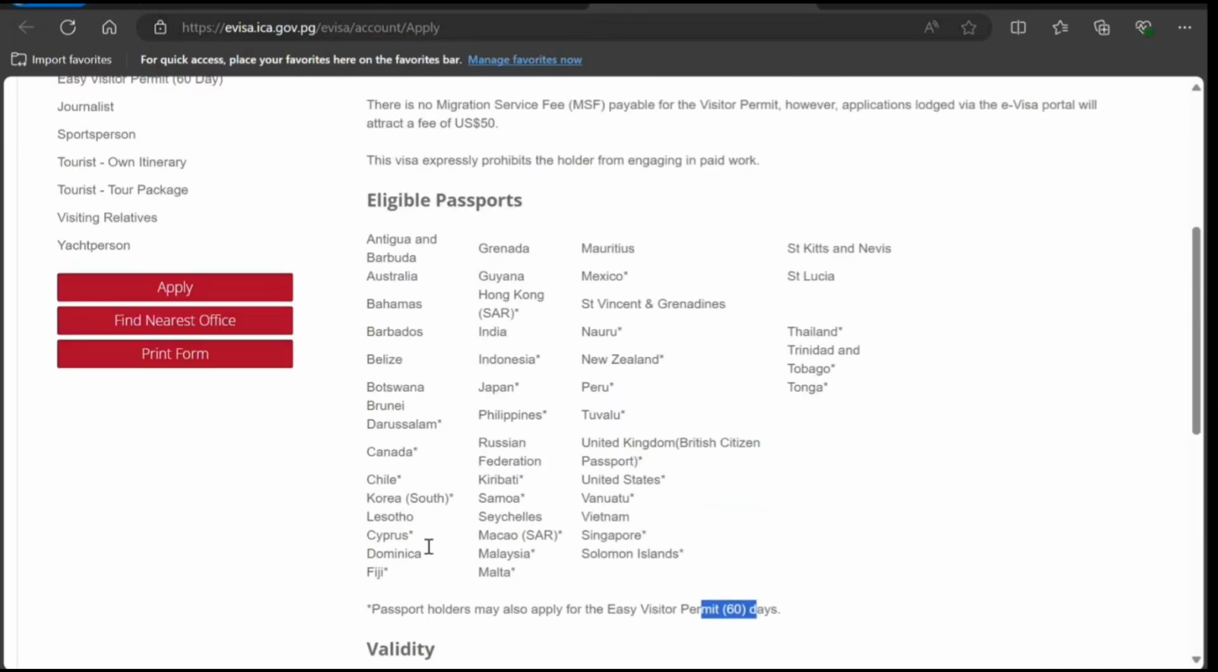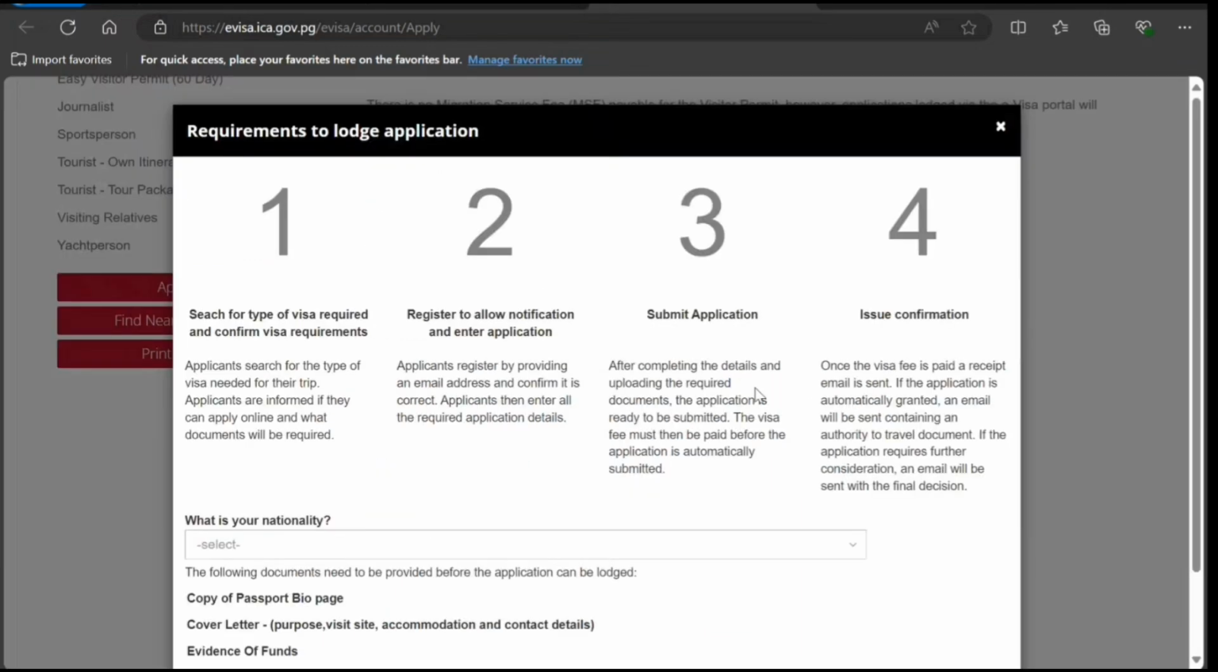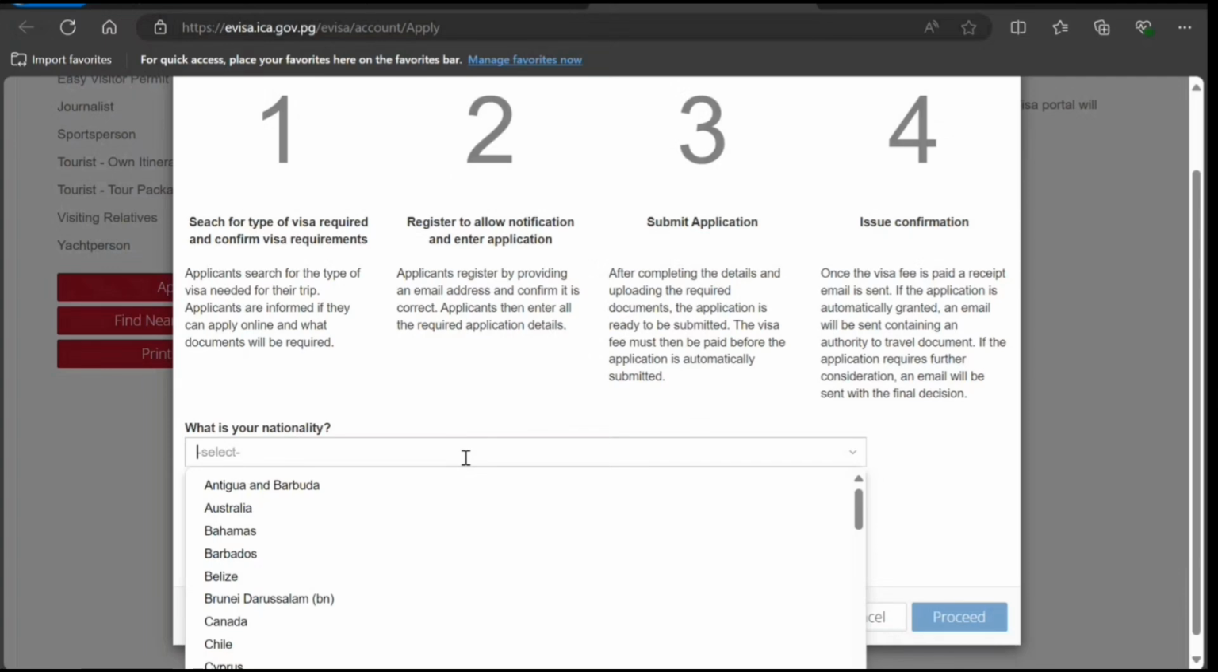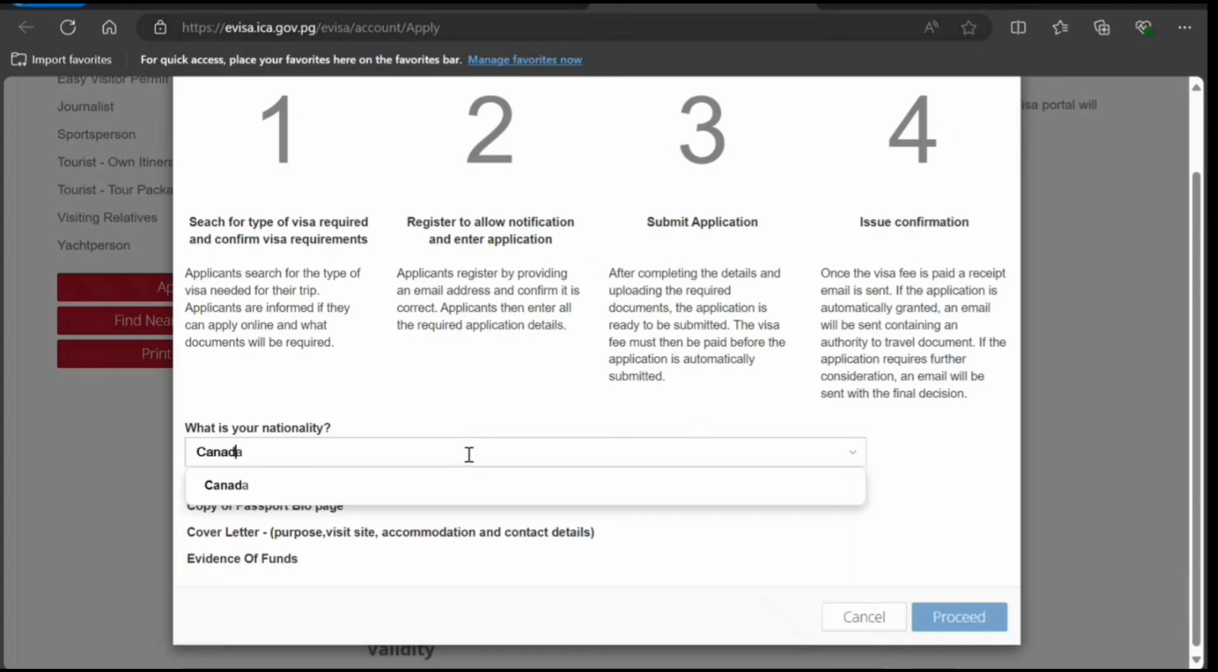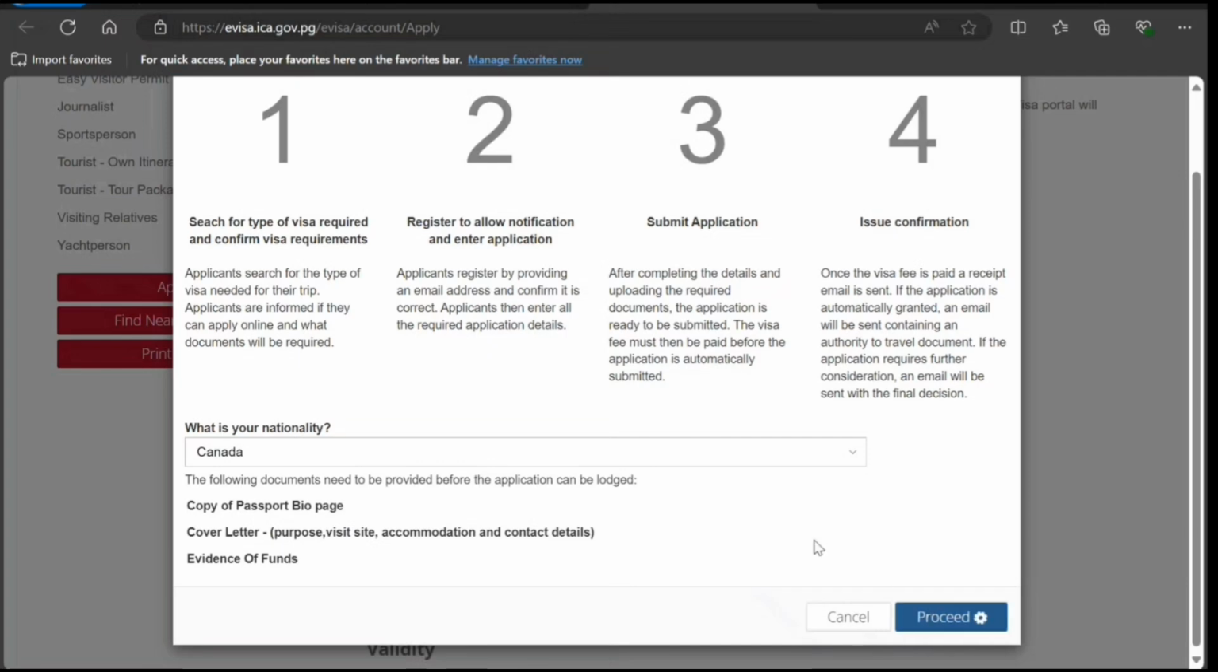All right, and you can apply for this online. So Canada and India are part of this. So we can click on apply, search and type. So first search for nationality. Okay, next.